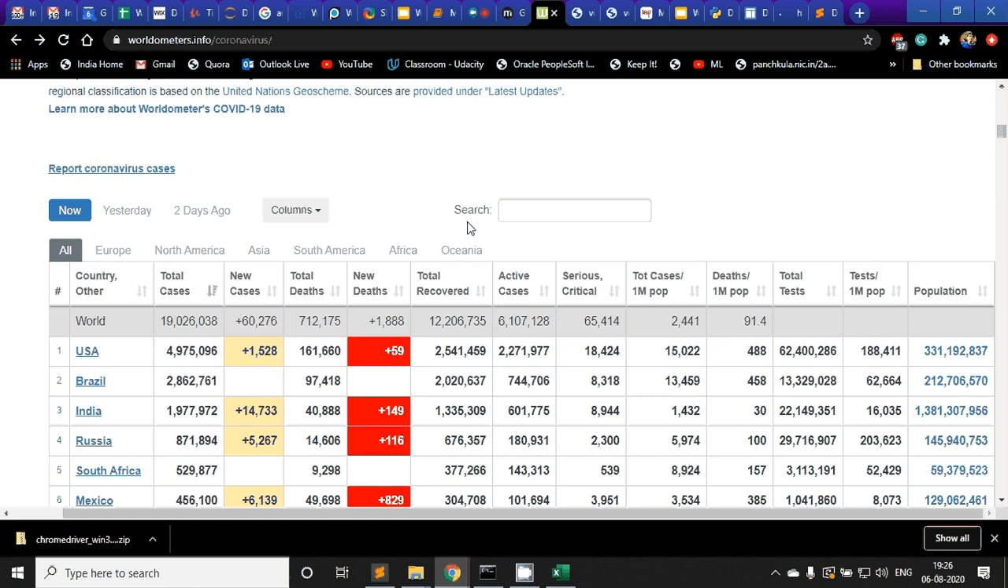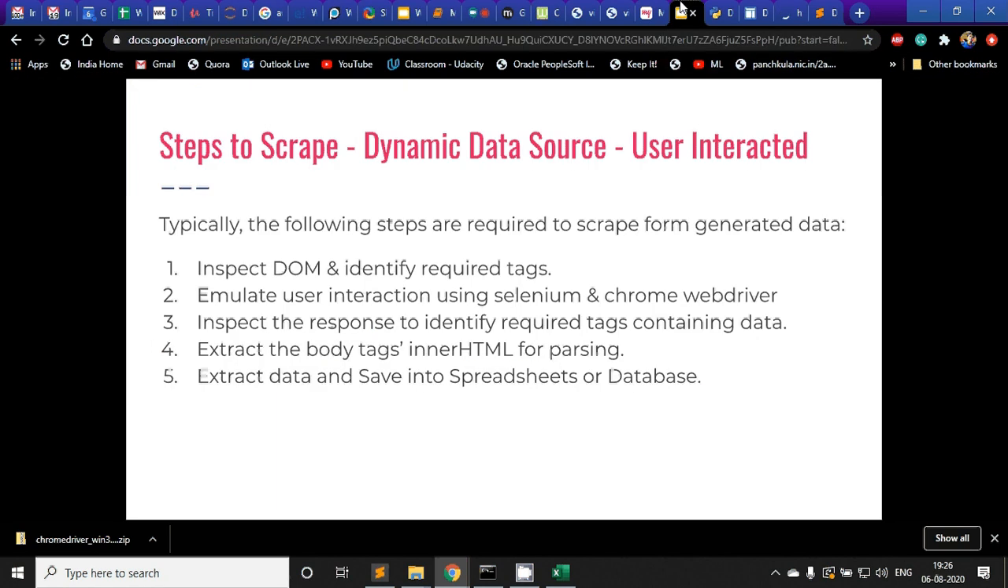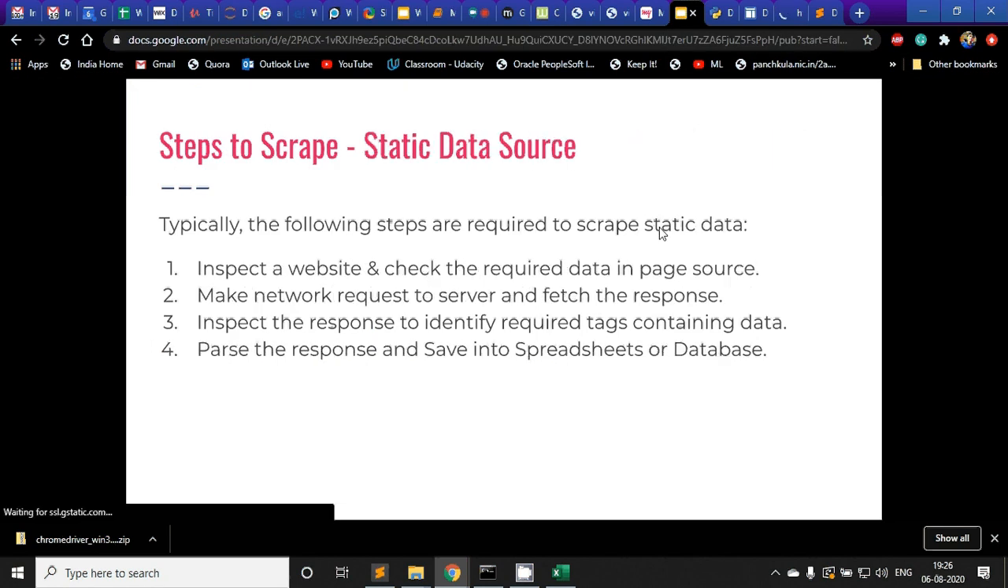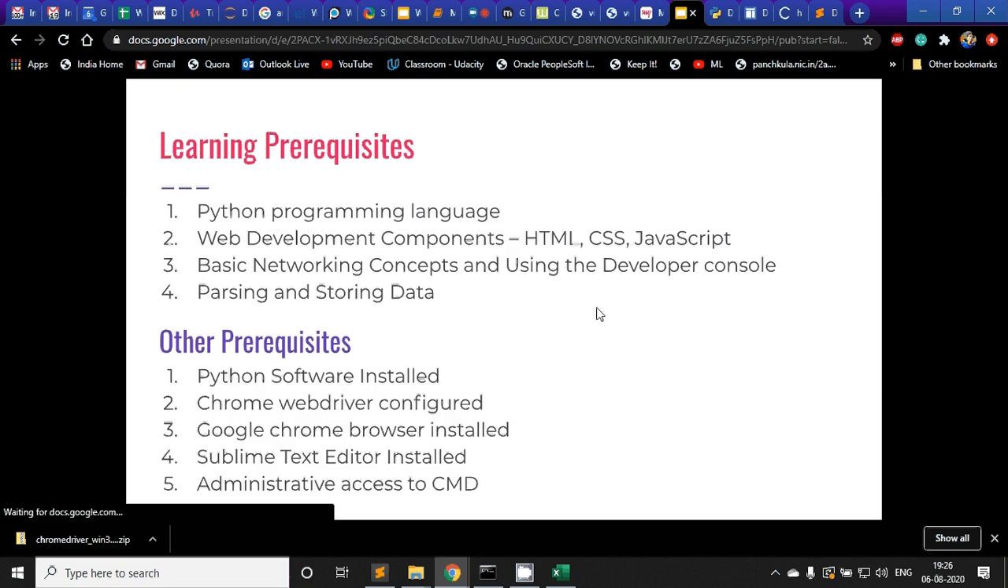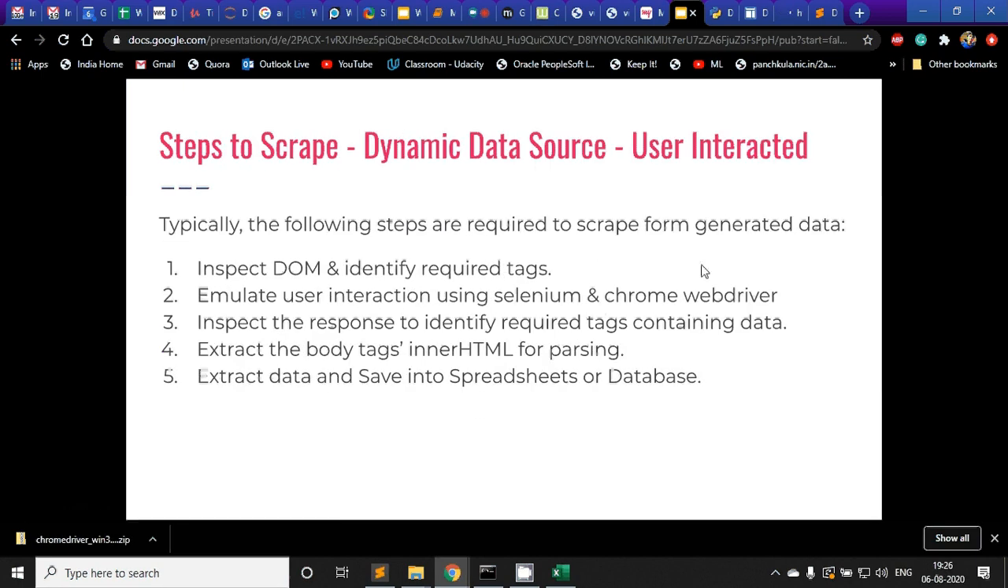Second, we discuss some types of data sources here: auto refreshing, form generated, and data generated by user interaction. Let's discuss how to tackle those. We will obviously have practical examples on all of these, but let's discuss the theory right now.